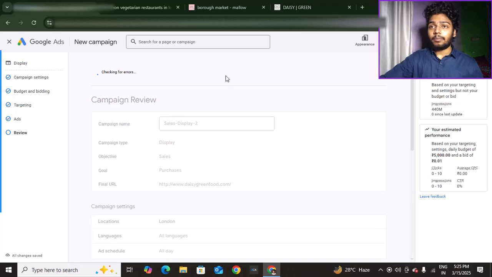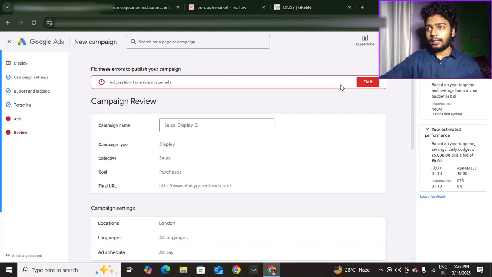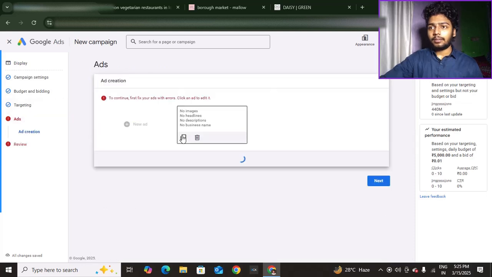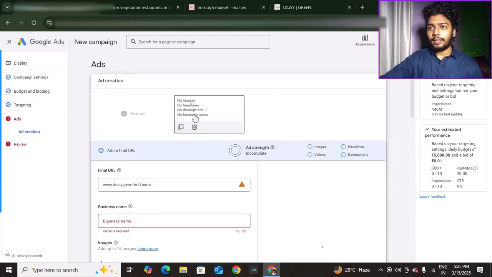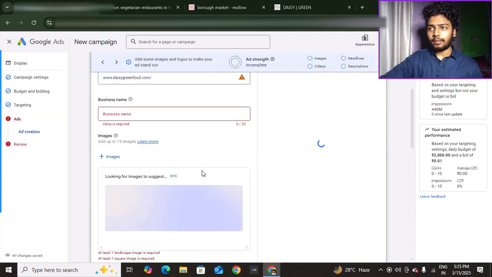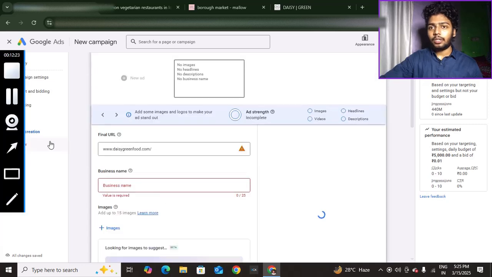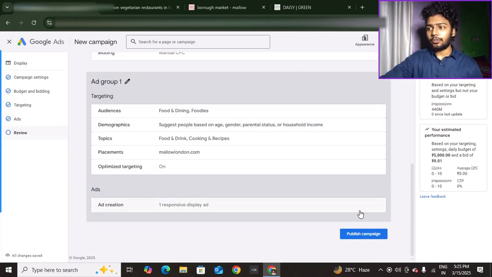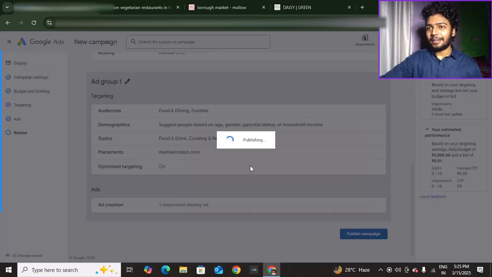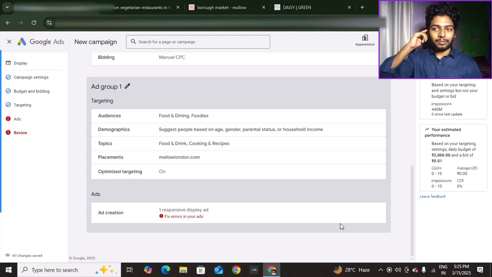Okay, my ad campaign will not show here, it's showing some errors because I didn't complete the headings, images and so on in the ad group. So I need to complete this first so that I can get the publish option. Now I'm getting the publish option. I don't know how they are showing the publish option, but I'm just publishing. Okay, my ad will never publish as of now because the ad group is not ready.